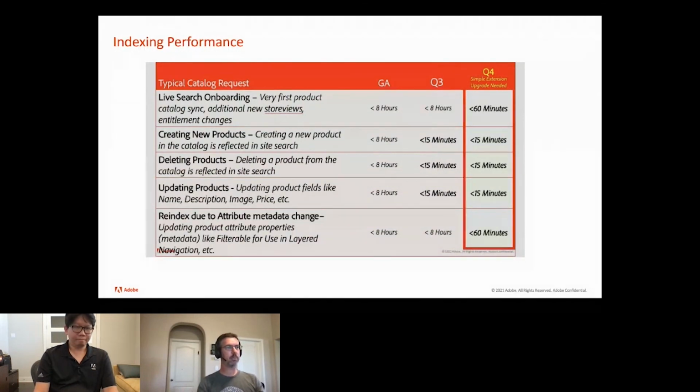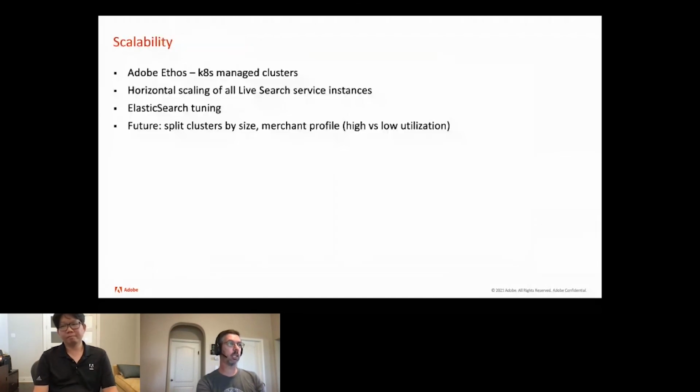So next slide. So as far as scalability goes, our microservices are all running on Adobe Ethos, which is an Adobe managed Kubernetes cluster that we're running on. We get horizontal scaling for all of our LiveSearch instances. So like I was saying before, if we get a sudden run of indexing requests coming in, we can scale out to get through that faster.